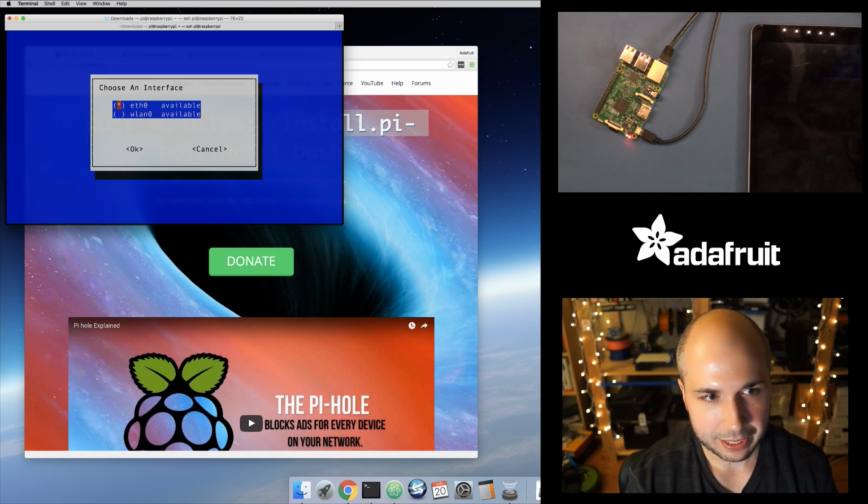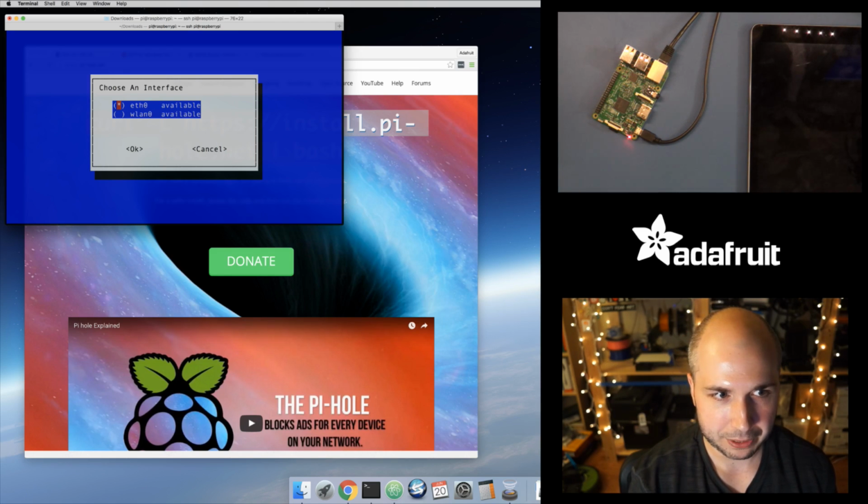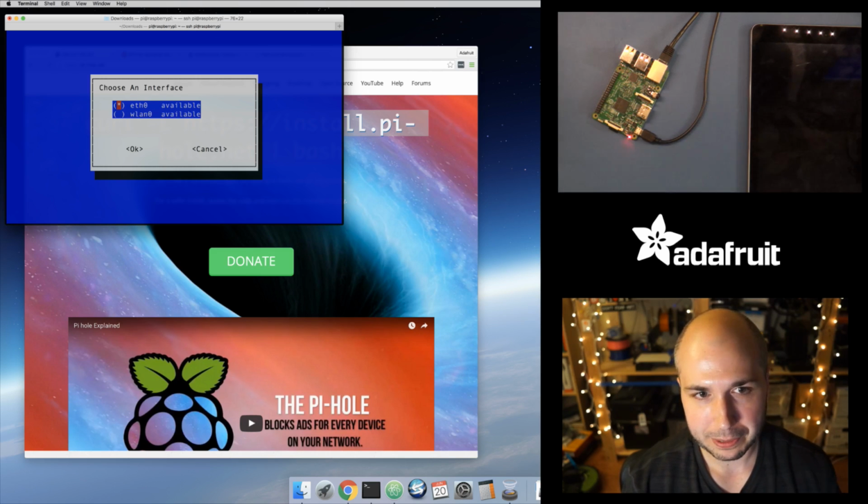So it's going to ask you, this is kind of neat, I'm using a Raspberry Pi 3, so it figured out that it's got the wireless LAN and the Ethernet connection. I'm just connected over Ethernet because it's simple and it's easy and it works, which I highly recommend, especially for an ad blocker like this.